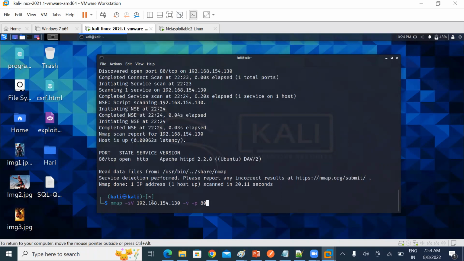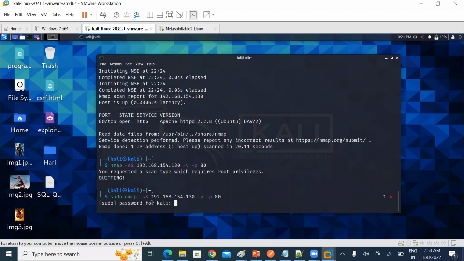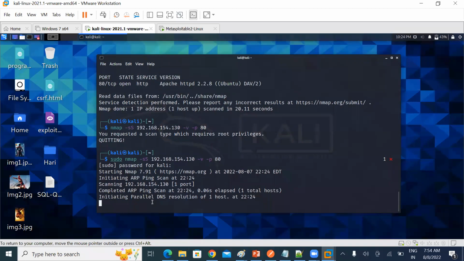What is the command for the SYN scan? SYN scan or stealth scan? -sS. So what should we do? We are getting some kind of error. It requires root privileges, so you need to put sudo space nmap. Give the Kali password. This is called SYN scan.